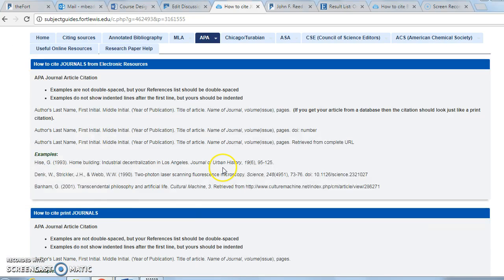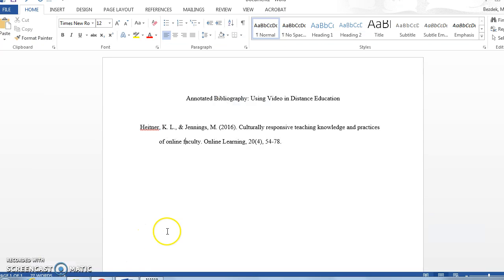So let's check. Now we've got the name of journal should be in italics, and we can see that the capitalization there is normal, and then the name of the journal, comma, volume number, that is also in italics. So let's see what we got. So we don't have it in italics now, so we need to put this in italics, so we're good.